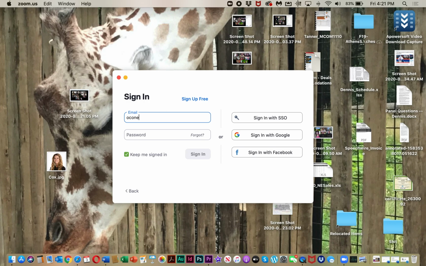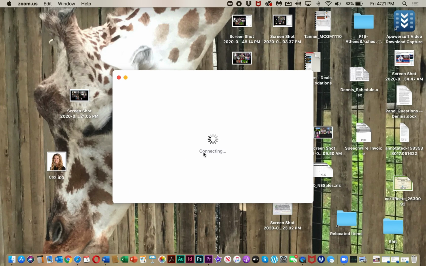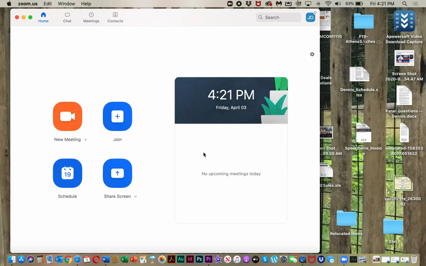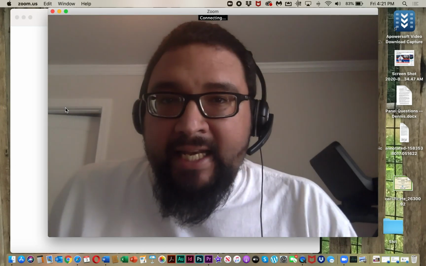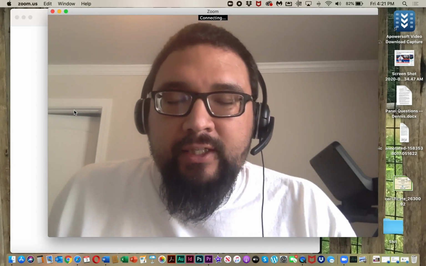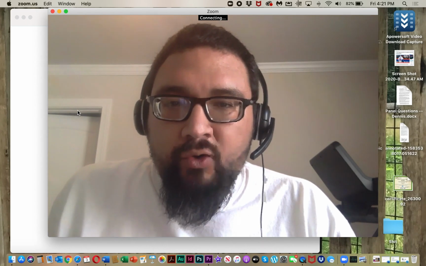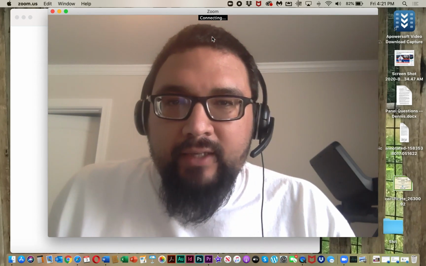Now you want to log in to your account. It's important that you have a professional account if you're trying to do this. You can't do this from a free personal account. So once I sign in to my Zoom platform, what I'm going to do is just click on New Meeting. And once you click on New Meeting, you should be able to see yourself and you can see it's connecting.